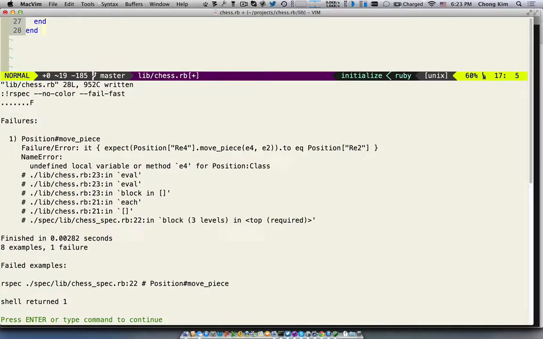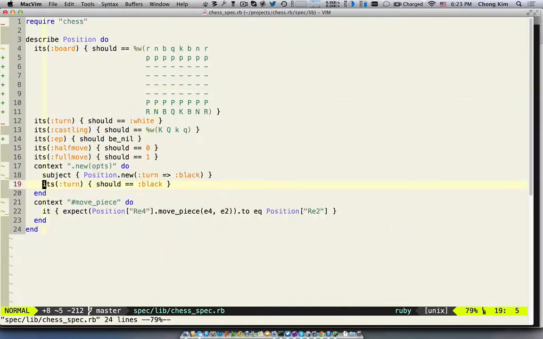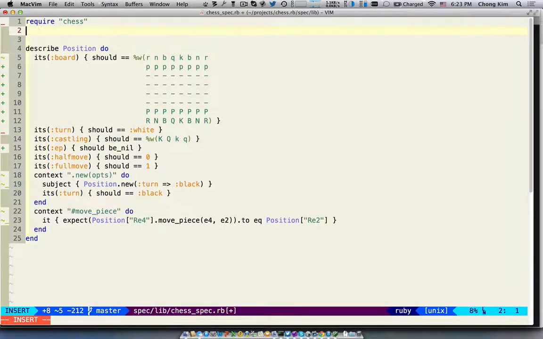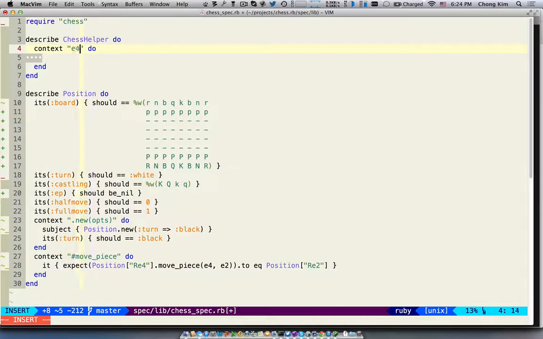All right, so undefined local variable E4. Okay, so now E4. Okay, the way we're going to handle E4 is we'll create a module, and it'll be part of the chess helper. So, okay, I'll do an example for E4, but E4 to equal some number. I think it's 36. If I'm wrong, okay.